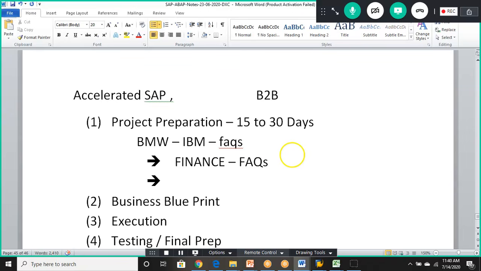For example, here there will be SAP FICO people, SAP FICO consultants. These SAP FICO consultants will be sitting with the finance team. The finance team might not know anything about SAP, but the SAP FICO consultant will know about the finance, as well as they will know about the SAP as well. So both. Those kind of people will come into picture.